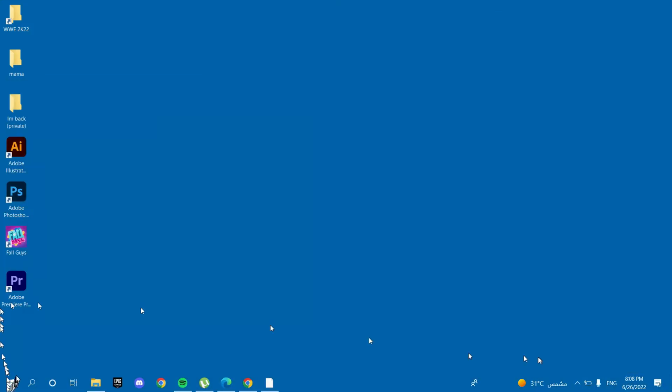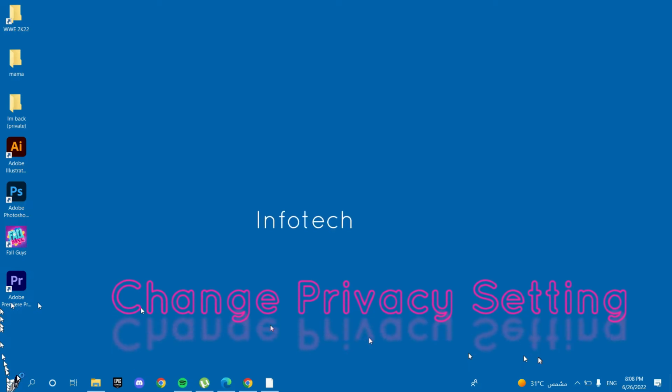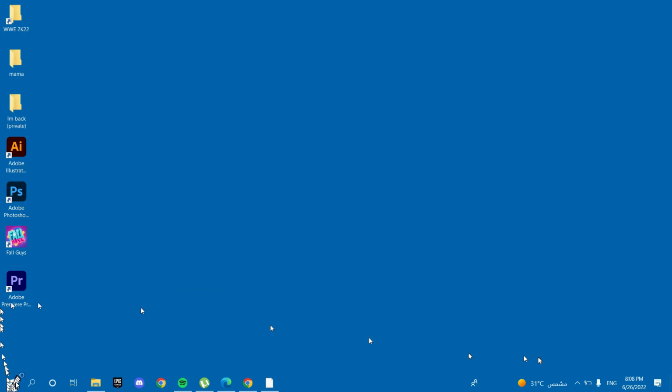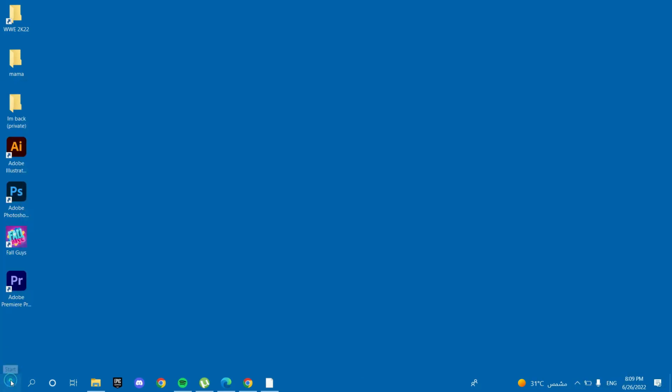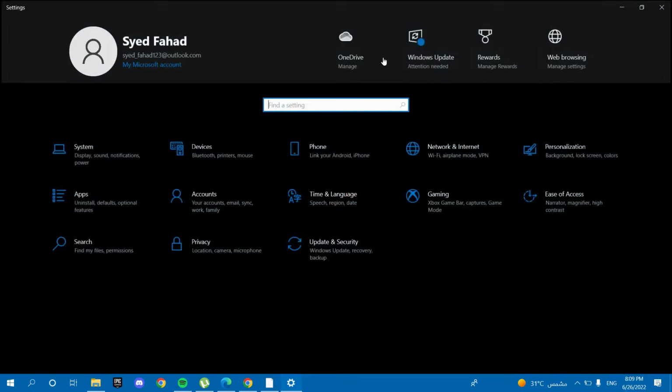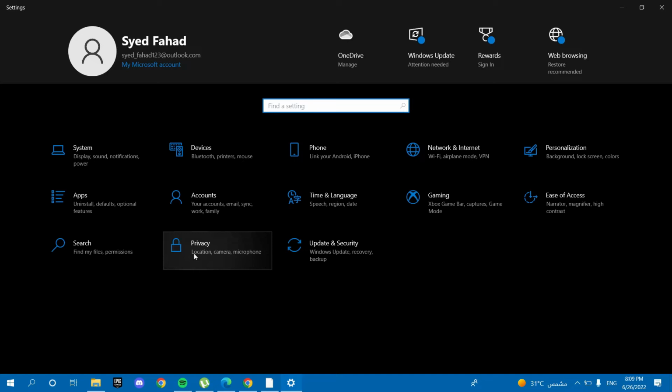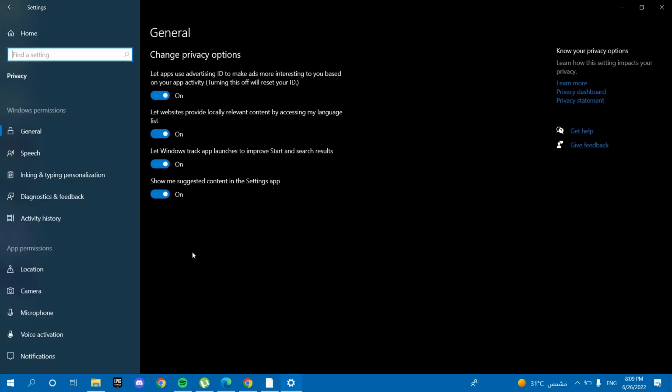So this step is change privacy settings. In different applications you see different ads, and the location is on even if you don't use it. So you can close all these settings so your computer will be fast and it will not give you any problem. So first we click again on start, and then settings. Here you see the privacy. Okay, you will click on privacy and you see all these are on.